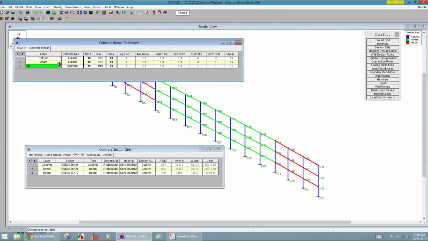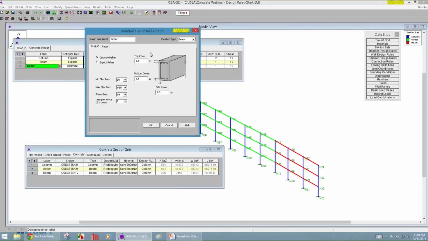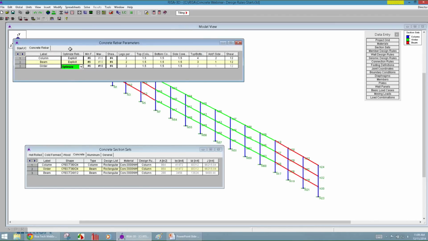And I'm going to do one more for the girder. The girder, I'm going to let it optimize. But let's just jump in and see what happens here. So for optimizing, we give it the range. And I'm going to just narrow down that range a little bit. Maybe we'll say number 6 bars all the way up to number 10s. And the cover information is listed here. So I'm going to say OK. And now I have all of those labels already created for my reinforcement.